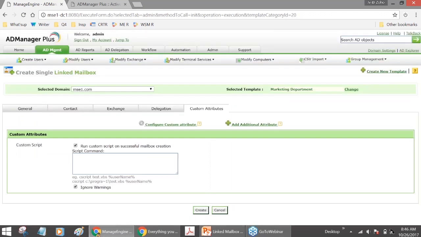And when it comes to custom attributes, how important are custom attributes? Custom attributes pretty much help you do two things. One, they get your mailbox configured as per your requirement. Yes, post configuration you can go on and run a script that is going to help you do a task that is relevant to what can be done.